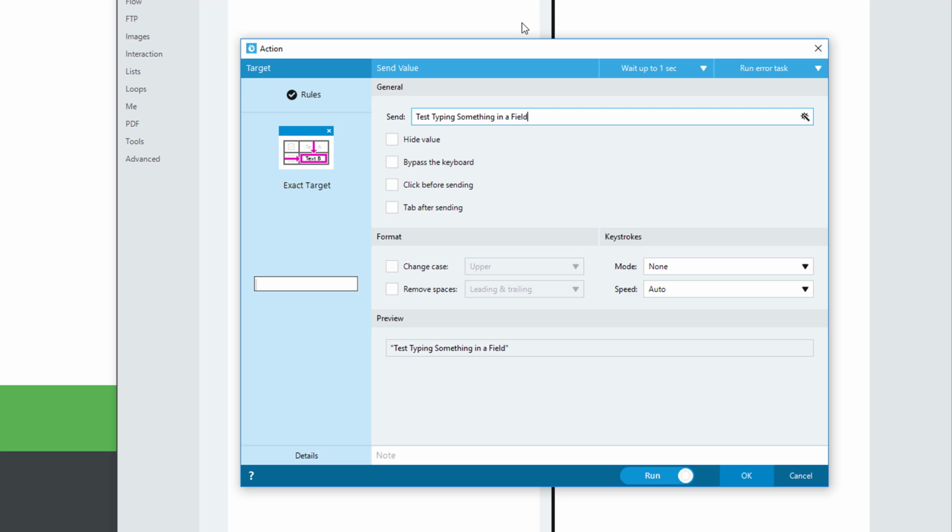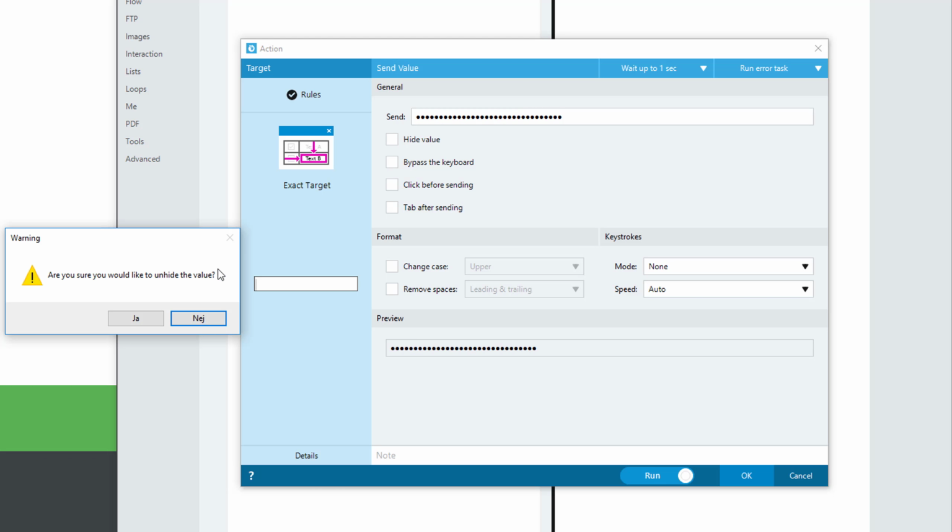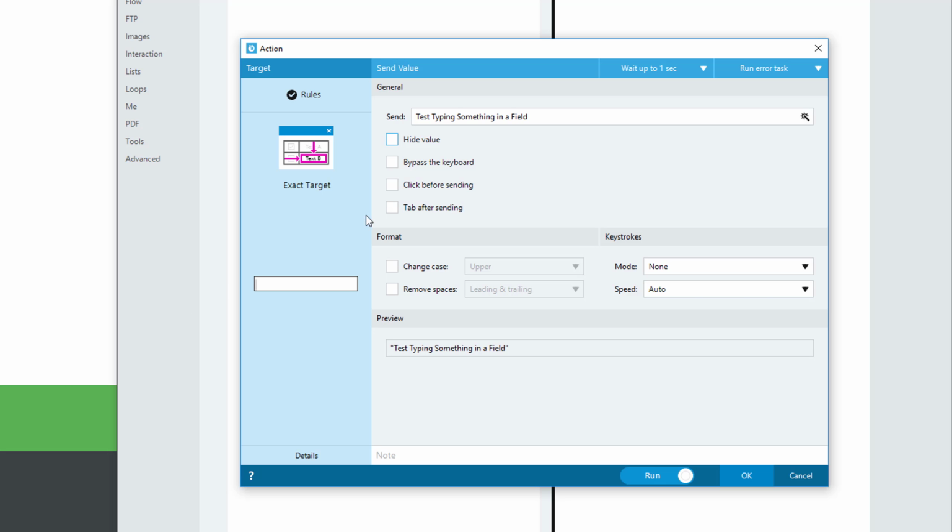If you'd like to hide the value completely, you can do that and it will encrypt it so you can't see the text. You can choose the bypass keyboard, which will be an automatic paste into that field like a Control-V action. You can click before sending or tab out after sending. You can even change the case of the text to say all uppercase or proper.